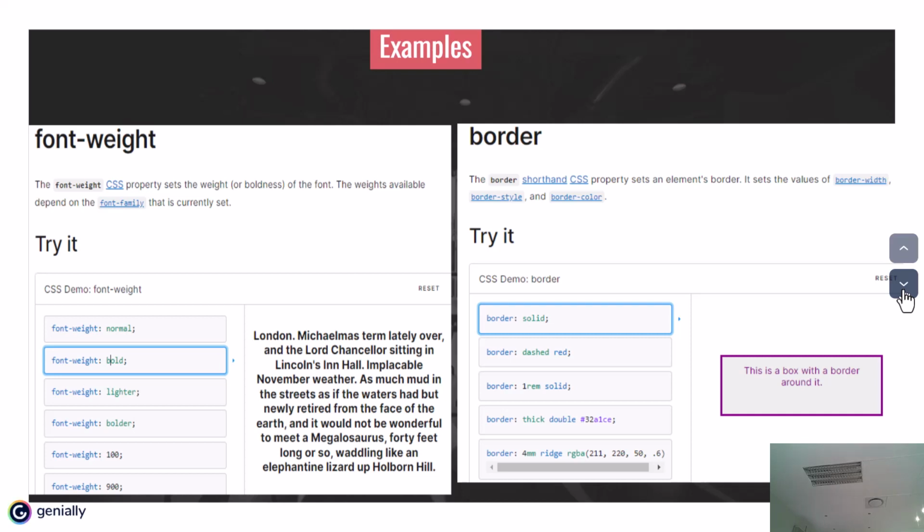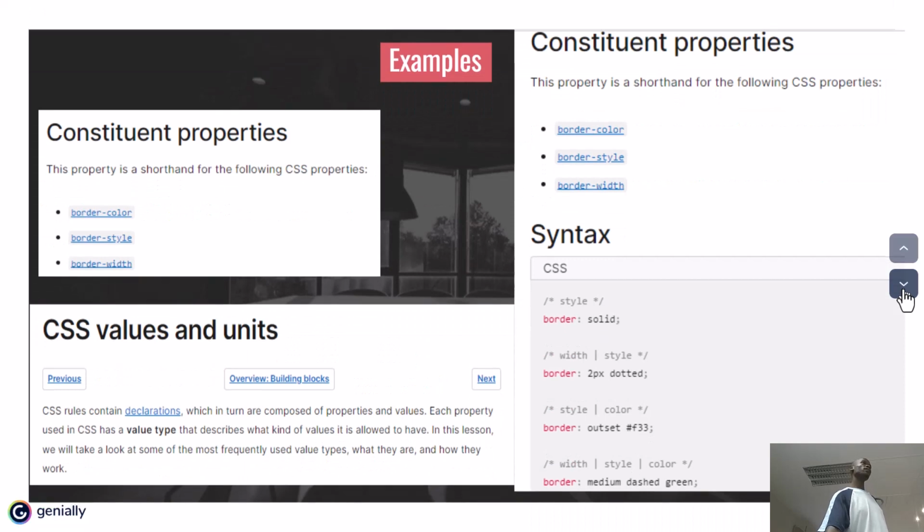So, is there any question that you have on border? Okay. So these are the properties that are a part of the family of the border, which is border color, border style, border width.